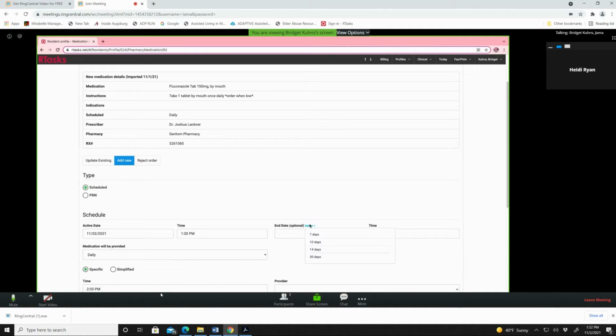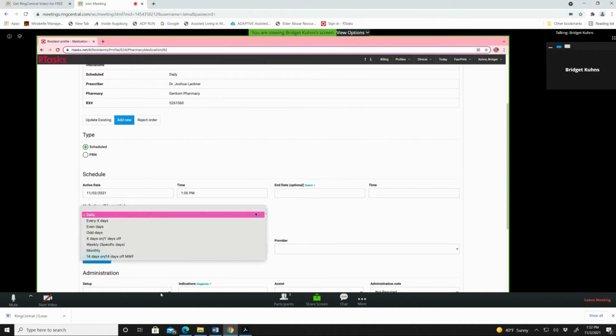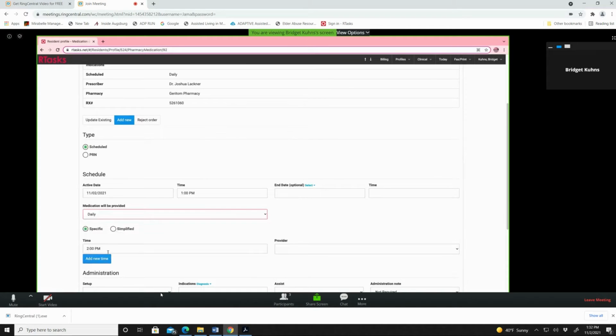Yes, and then you could choose your end date and time if that pertained, say, for an antibiotic or something. And then you will choose if this is going to be given daily or less than daily. If it's going to be given maybe more than daily, twice a day, 3 times a day even, you would still choose daily, and you would just choose as many times as you needed to be able to give that medication. You also have the option to choose a specific time, such as 2 p.m., 8 a.m. What time does this resident take this medication?